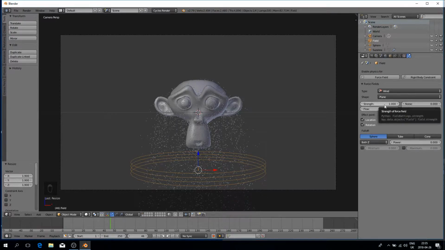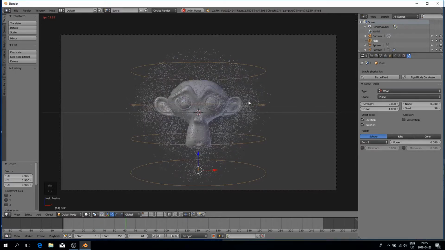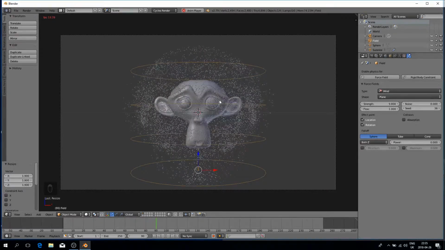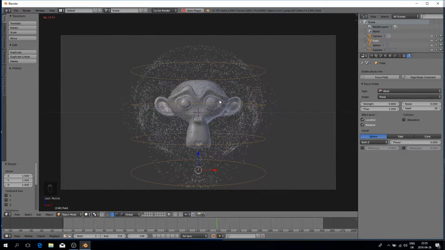The strength of gravity is like what, 9.8 meters per second. So if I put 9.8, it should cancel out gravity. So now the particles are emitted from the monkey, but because we've got the wind as an opposite force, they just kind of float around the monkey once they blow out.